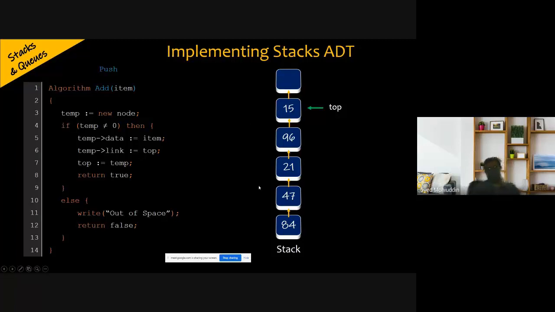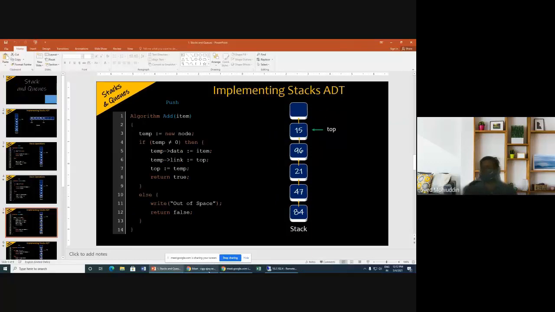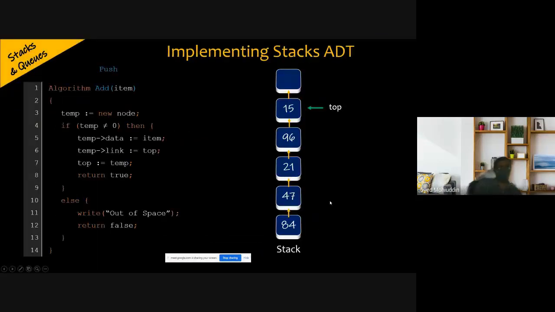Now, in a linked list, what happens is you can insert the elements at the beginning of the linked list, or you can also insert the elements from the end, and you can delete the elements from the beginning as well as from the end of the linked list.